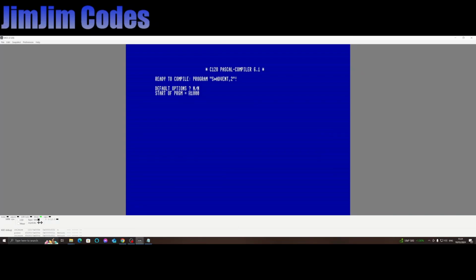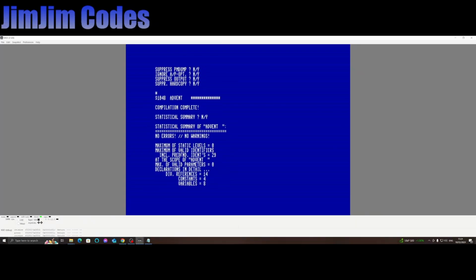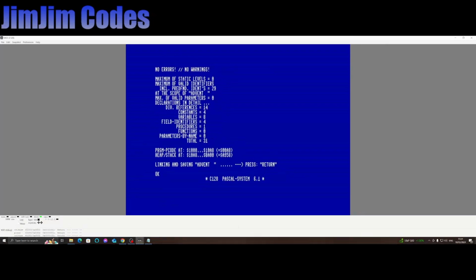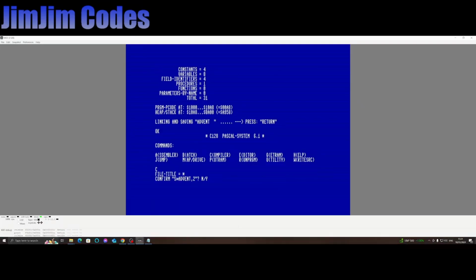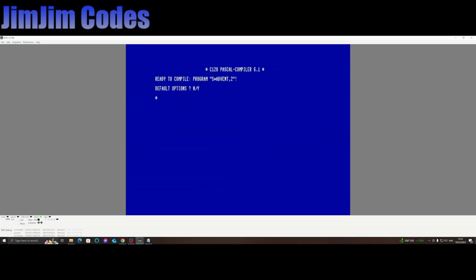Oops. That's, how do I come out of that? I actually didn't do the default options. Well, it's compiled it, but I'm going to recompile it. So let's do it again. Default options, yes.